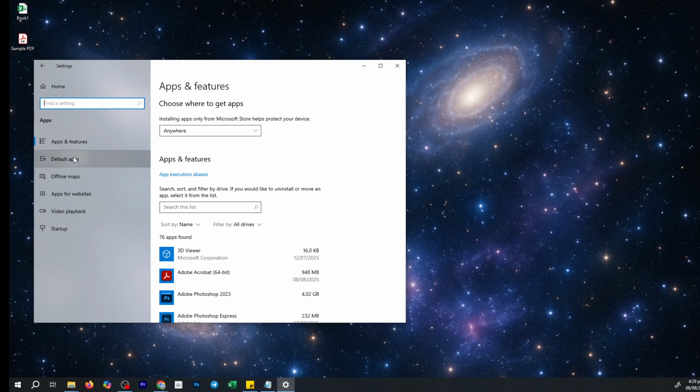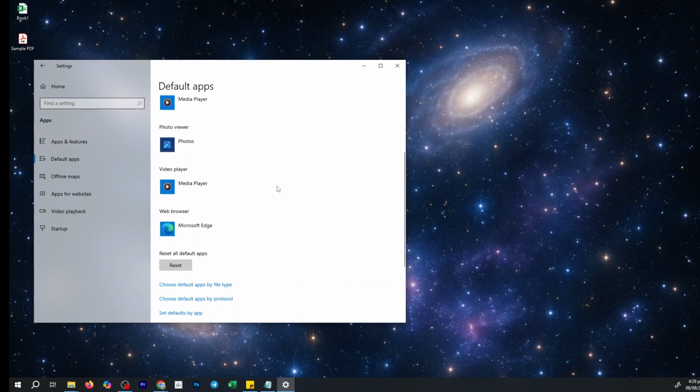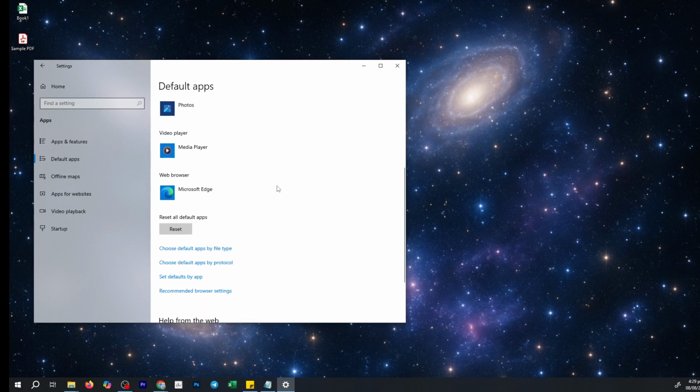This section allows you to control which applications handle various tasks by default, such as browsing the web, playing music, and more. Next, scroll through the list of default applications until you come across Web Browser. Clicking on this option will show you which browser is currently set as your default. In my case, it's Microsoft Edge, but yours might be different, and that's perfectly fine.